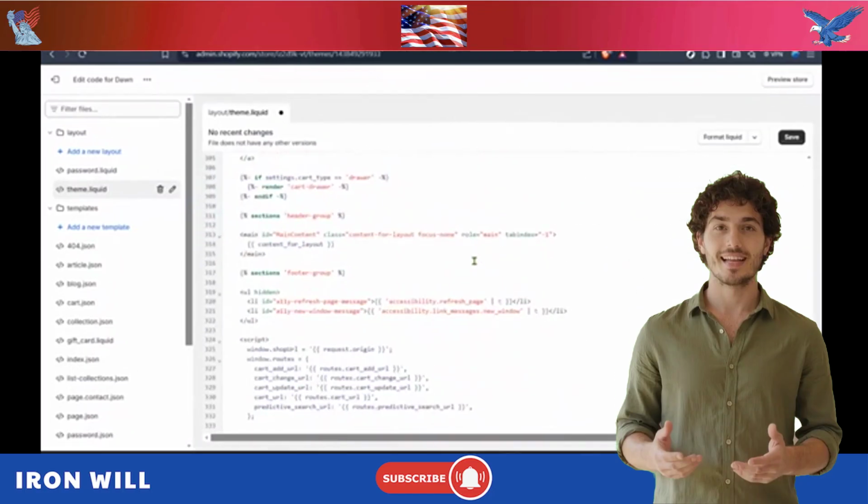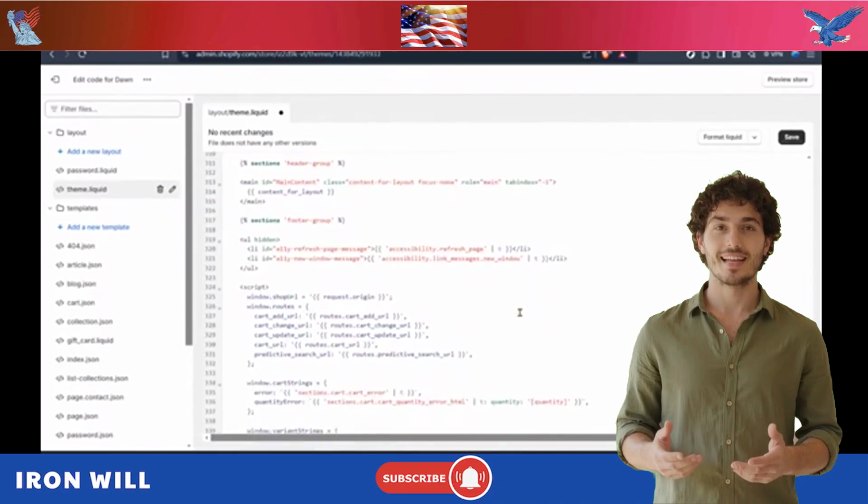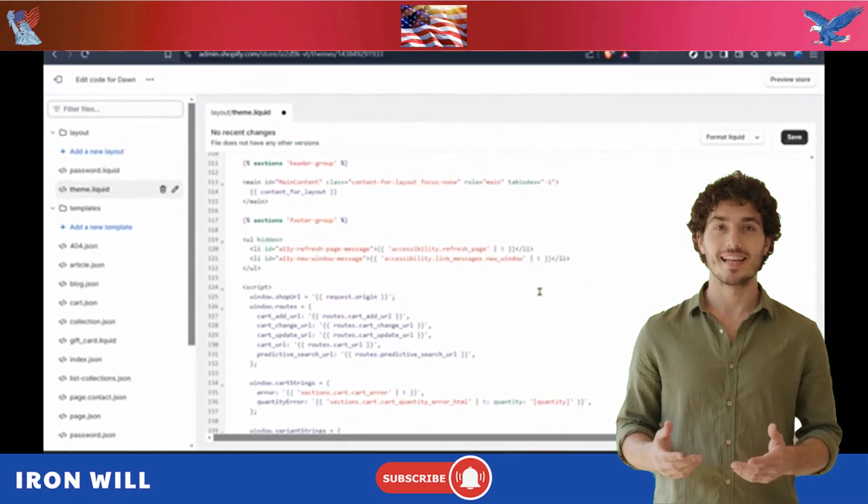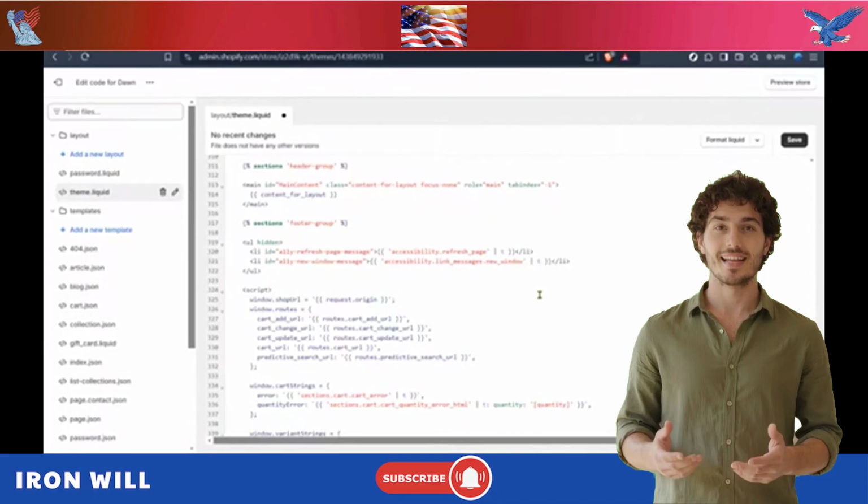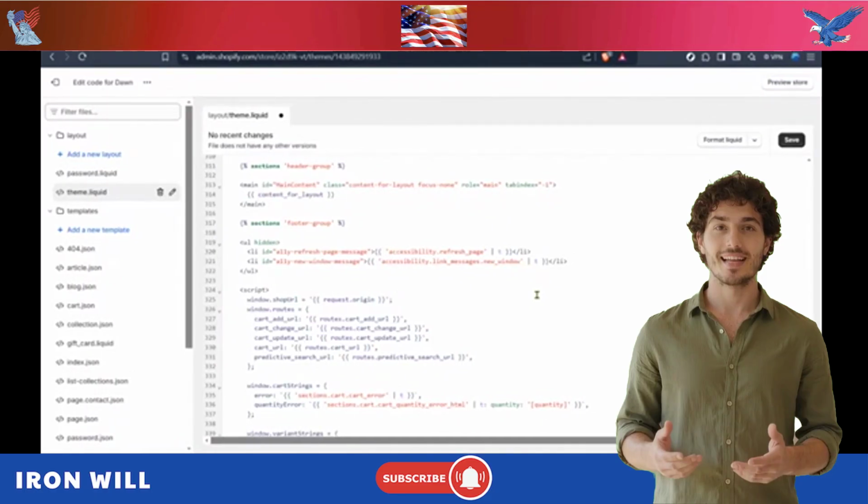your tracking is set up properly. Accurate data is key to optimizing your marketing and site performance. You should now feel comfortable navigating the Shopify backend and editing theme files. Always remember to save a backup of your original code before making edits.